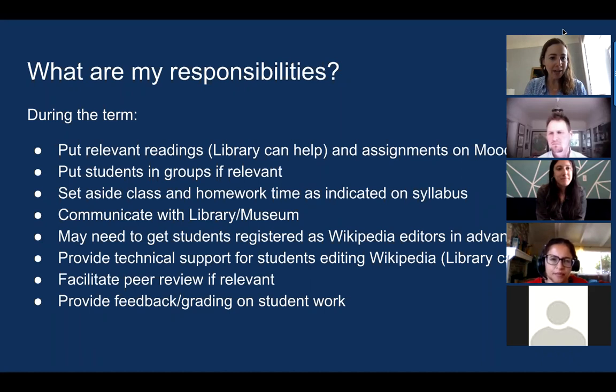And then also providing some kind of feedback or grading on student work, if you want to do that, is something to plan out as well, obviously.